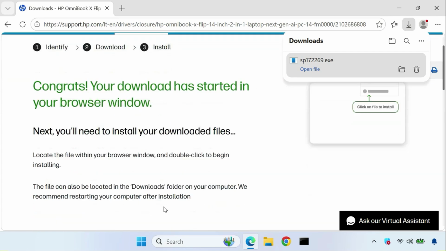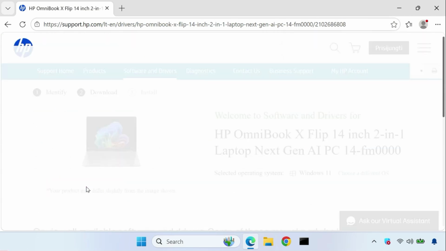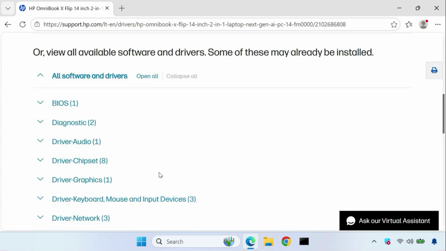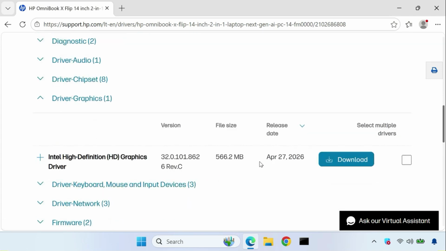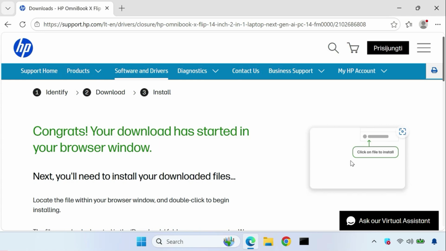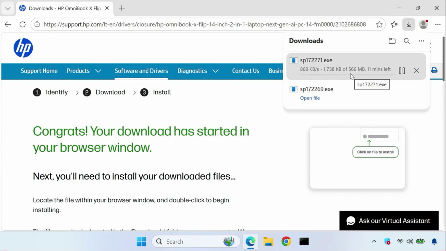It installs in the background. Scroll down, click on more drivers. After that, audio, graphic card, extract, and then click the graphic card, click download. After that it will also start downloading like this. So if you are using another laptop, no worry about it, you can install the chipset driver and graphic card driver directly. Okay, so it's starting to download.